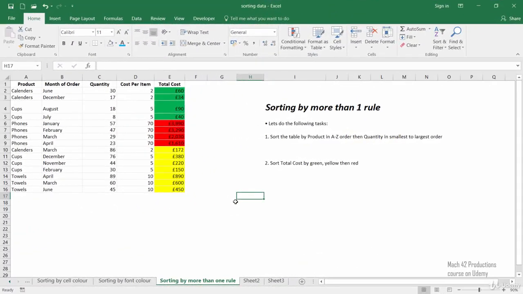Okay, in this lecture, we're going to look at how we can sort data using more than one rule. Often you need to sort more than once on the same table. So let's do two examples and see how we can do this. The first task is to sort the table by product in A to Z order and then by quantity in smallest to largest order.